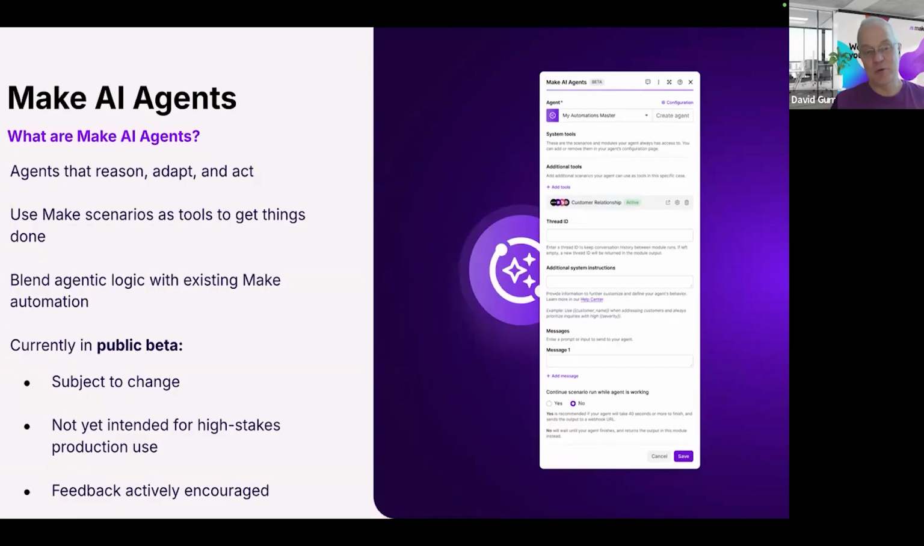Now, where is this at the moment? Well, we're currently in public beta. That means that it's certainly usable today, but it's still evolving. So there's a few things to keep in mind. Firstly, features may change. Secondly, we're actively seeking and gathering your feedback. And thirdly, while it's usable, you might decide it's not quite right for your own production use just yet. That's okay. What's important is that you can try it now and help shape how it grows.